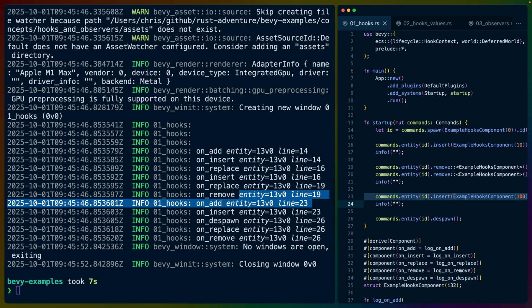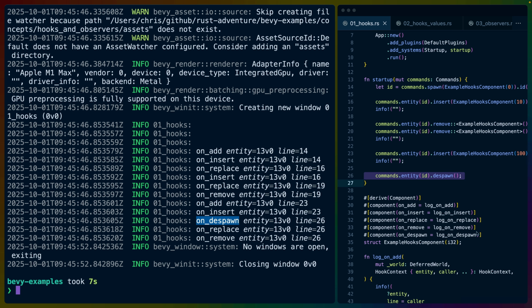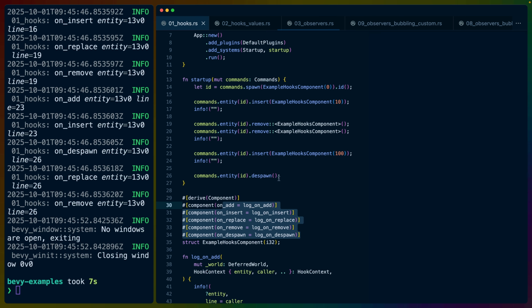Then on line 23, we run an insert for a new value on the same entity. That gives us, again, on_add, on_insert, just like it did right at the beginning. And when we go to despawn this entity with the component on it on line 26, we get a despawn, then a replace, then a remove. So you don't have to have hooks for all of these. The point of having all of them here is so that you can see the order in which they apply. You can play with this example, see what happens if you do certain things.